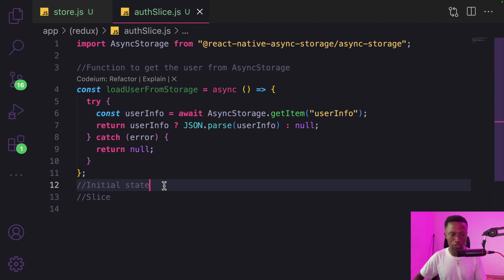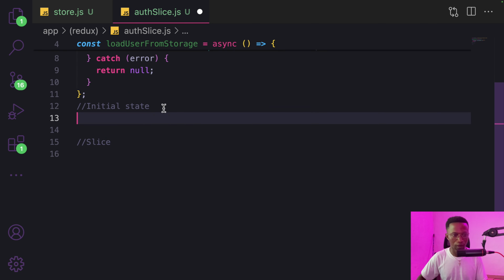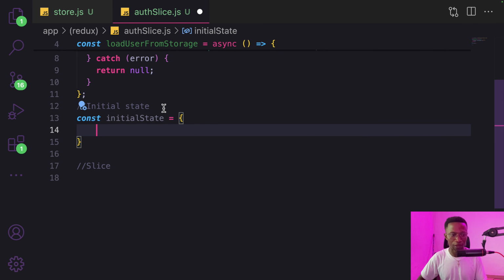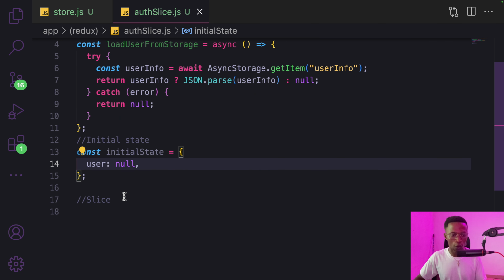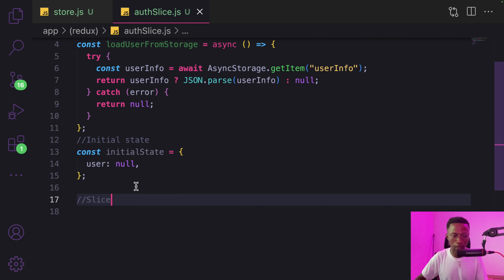So let's continue with the initial state, and it goes like this: initialState, and then I'm going to provide user, and by default it is null. And that is all that I need for my initial state. The rest of the data are going to be managed by TanStack, and that is React Query. Let's begin with the slice.